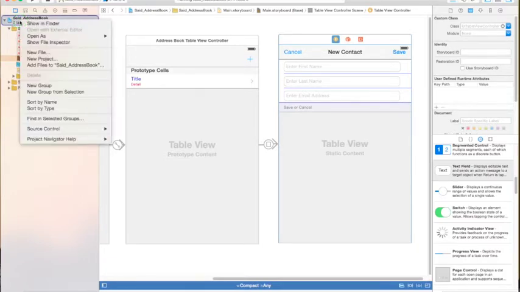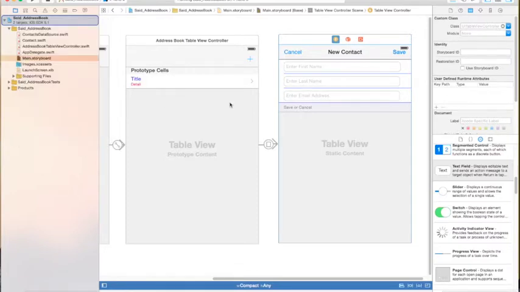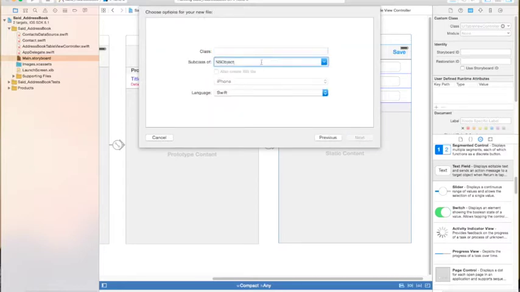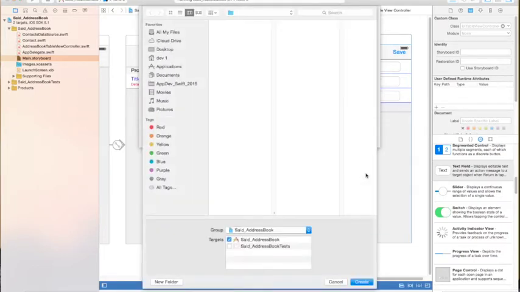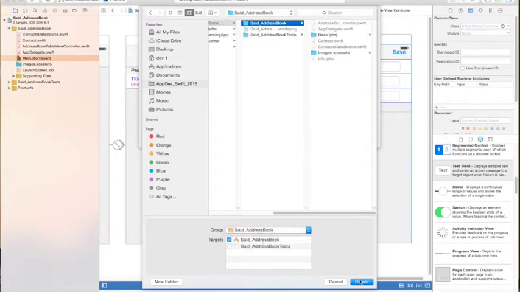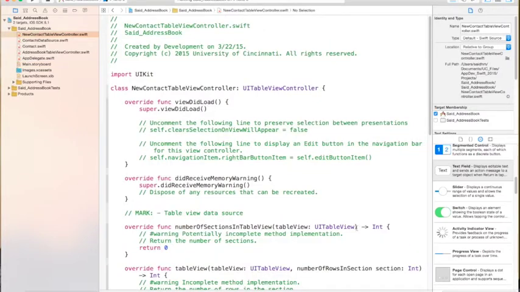So right click on the project name and say new file, and we'll go to the iOS source template, Cocoa Touch class, next, and we're gonna subclass the UITableViewController, and we're gonna call this the NewContactTableViewController. The language is Swift, and then next, I'm gonna group it with all the other files and create. So that creates a new table view controller.